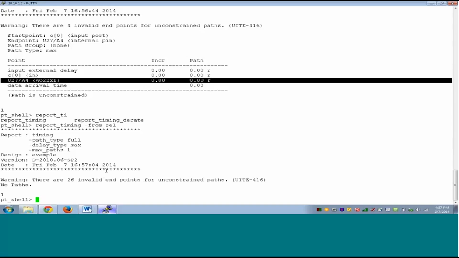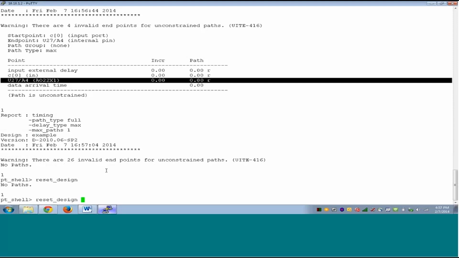Now I'll show you a second way of doing things, which is using false path. In this particular example, the disadvantage of setting case analysis is that you need to do update timing after changing the value. In a single session with the case analysis, you cannot see all the paths, that is A C to E and B D to F. So I'll do a reset design again. It will remove all the constraints.